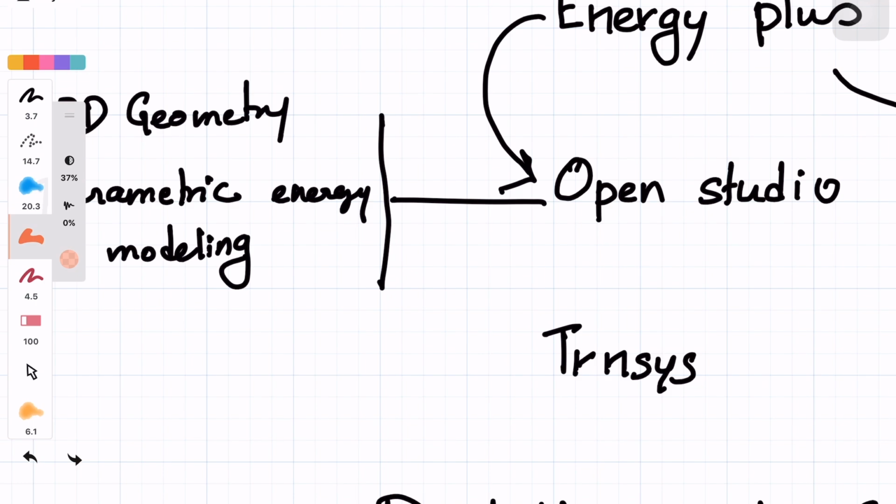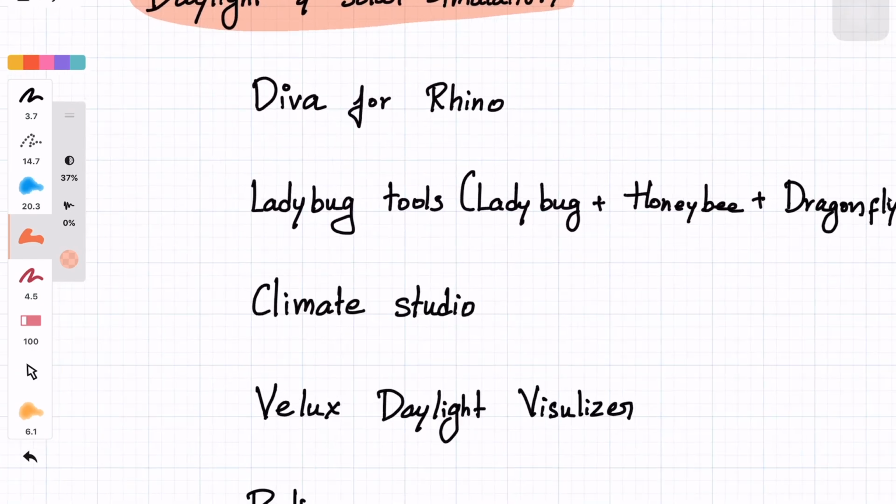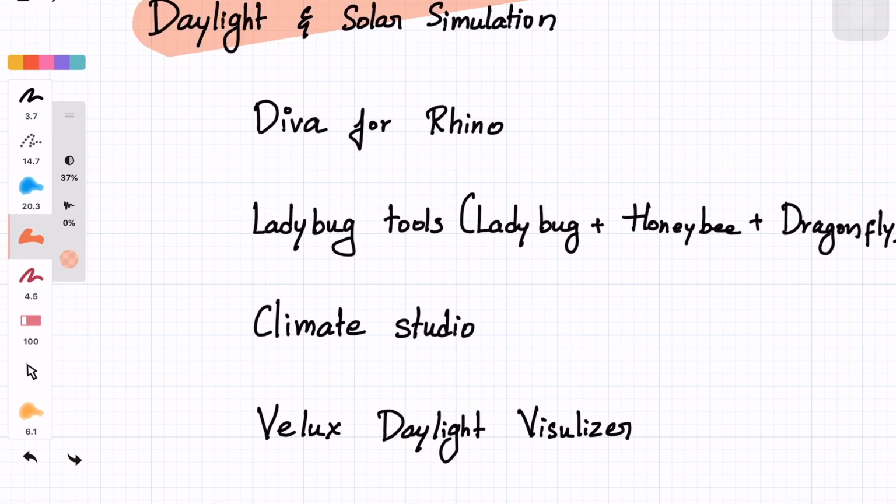TRNSYS, modular energy simulation software used in complex system modeling, mainly for buildings and renewable energies. Next, daylighting and solar simulation. DIVA for Rhino, Ladybug Tools, that is Ladybug plus Honeybee plus Dragonfly.